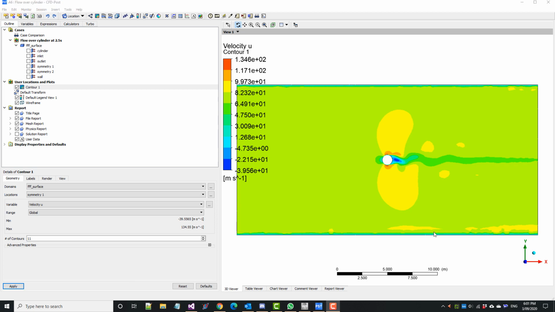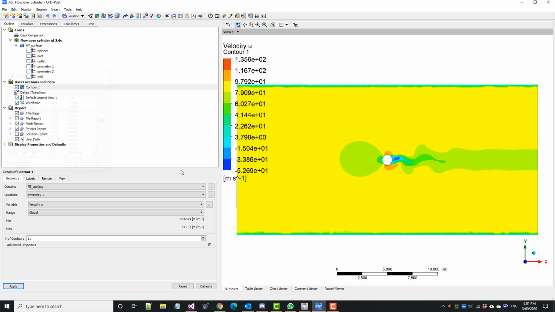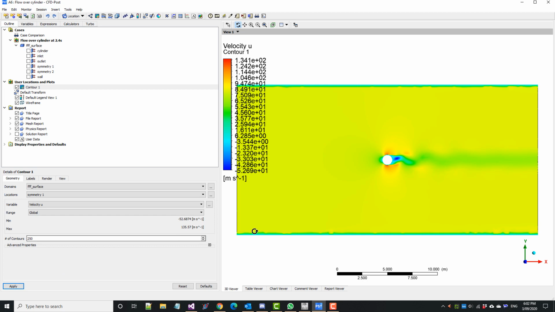That is actually at the end, so if you want to change the time, you can go to Time Step Selector, and you can show, let's say, I want to see at 2.5 seconds. That is what the flow would look like at 0.1 and after 2.5 seconds. You can change it using the Time Step Selector. If you want to get better quality of the contours, instead of using 11 as the number of contours, you can use, say, 200. Hit Apply and there you have it, a much smoother image.